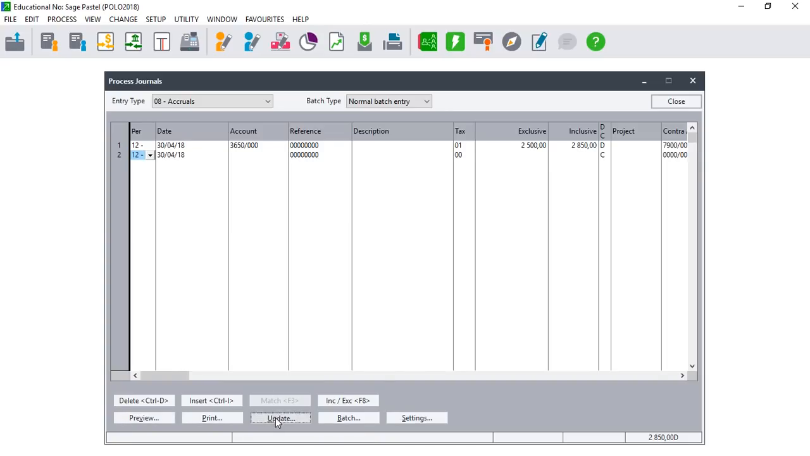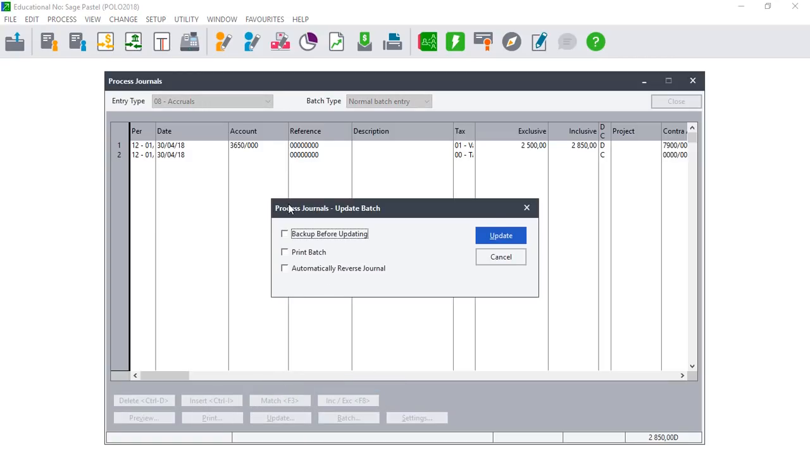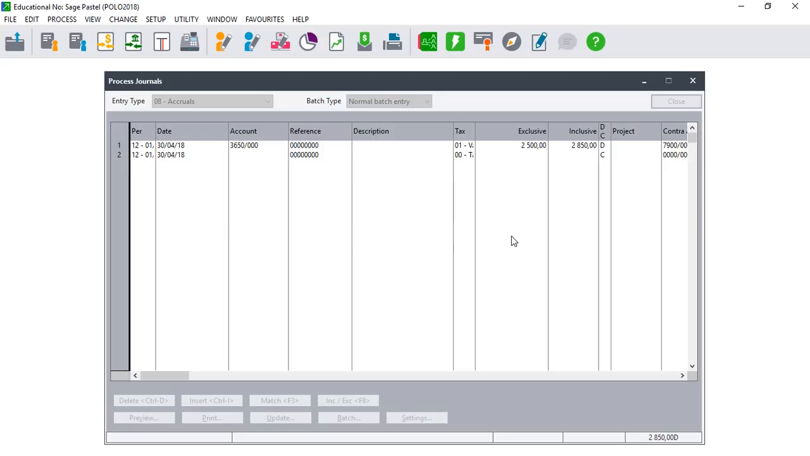Therefore we'll update. For this one, we will not click on automatically reverse journal, because the amount will be paid in the next financial year, so it will be manually reversed in the next financial year.